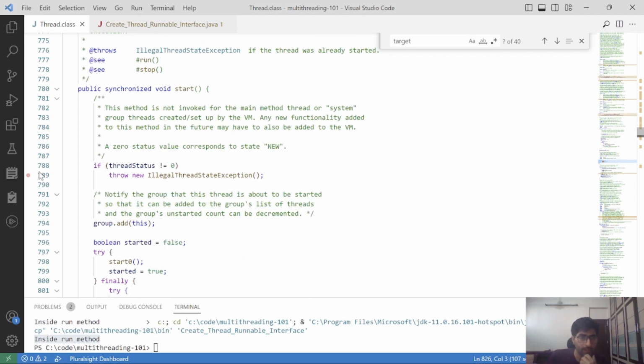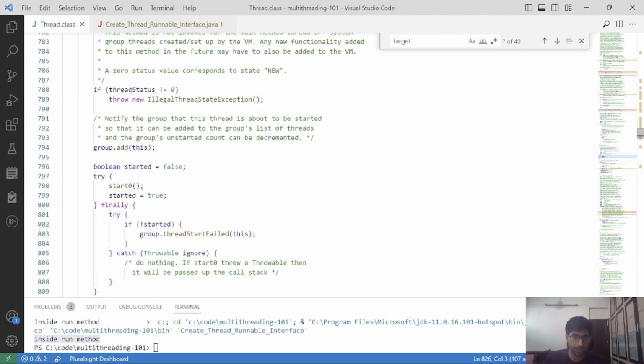Let's look at line number 788. This is a good paradigm of writing code. If you have any exceptions or any error scenarios, you filter them out at the start. Imagine if thread status is not equal to 0, you can easily throw the exception and you don't need to traverse the rest of the code. We'll not deep dive into what each of these statements means, but just look at it and get an idea of overall what it does.